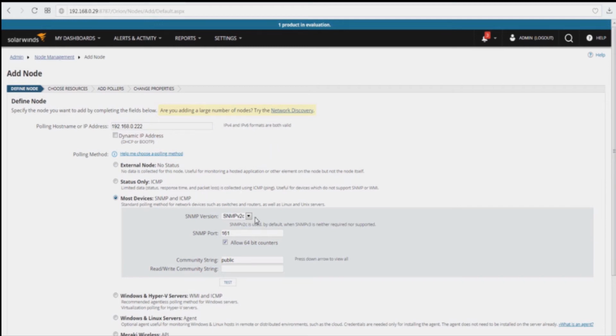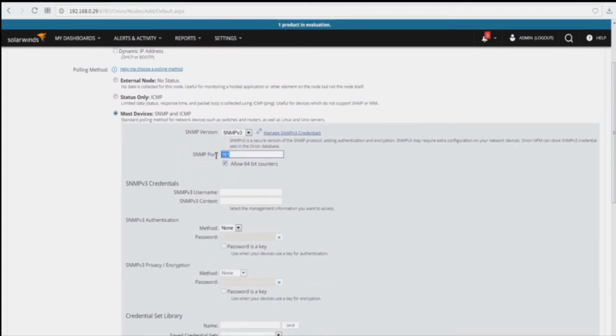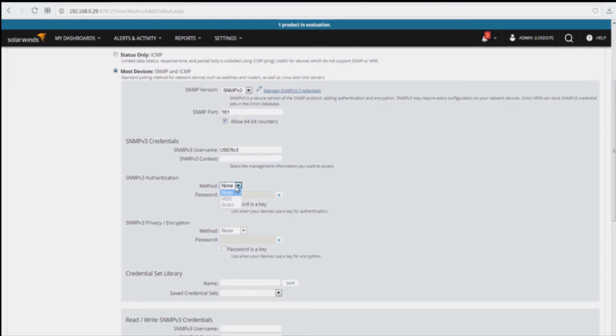On the polling method section, select SNMP version 3. SNMP port number, you can leave the default port 161 in most of the implementations unless there is a port change on the appliance. Now fill in the credentials which you have already configured on the Steelhead before. Username userv3, and select authentication method SHA-1 and input the password which you have configured in the previous step.